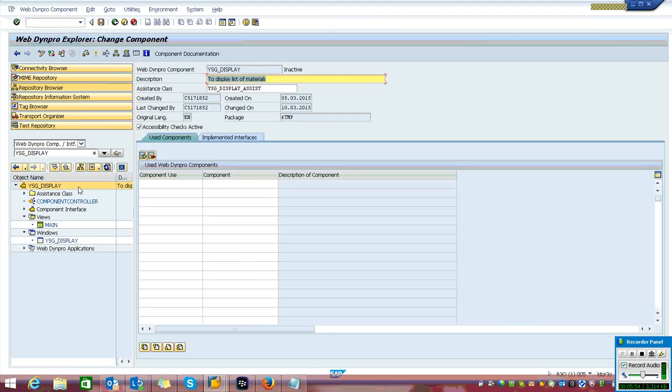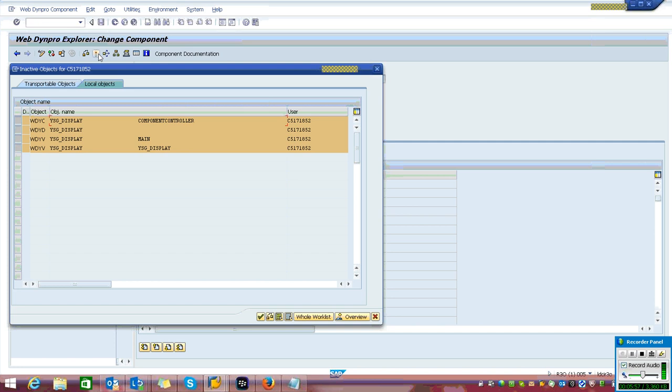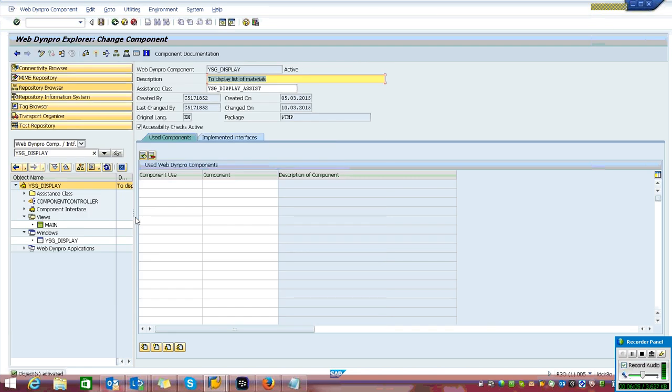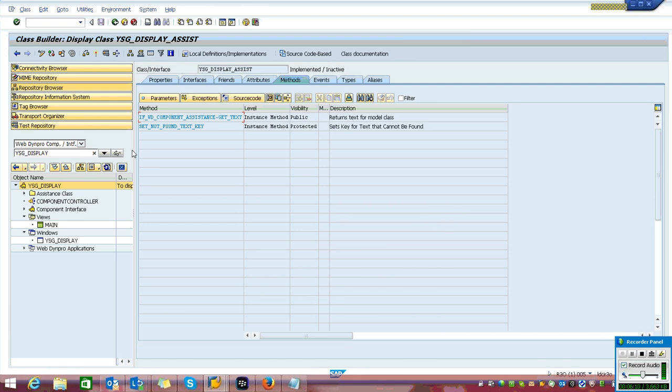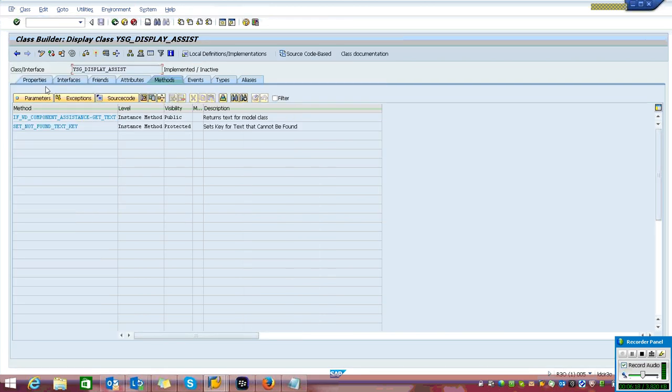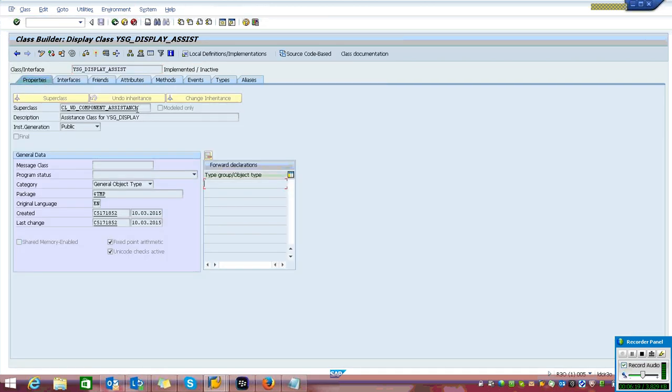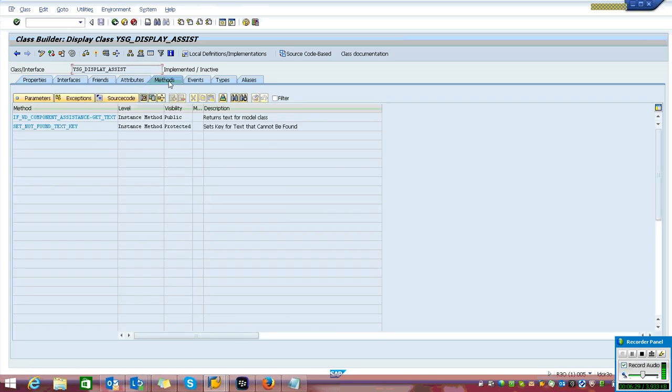Now, when you try activating the component, only the component gets activated, but not the class. The assistance class should be activated separately. If you check this particular assistance class now, it is in active state. Within the properties, you can see the superclass which is assigned to the class. When this particular superclass is assigned, two methods of the class have been inherited to the subclass.